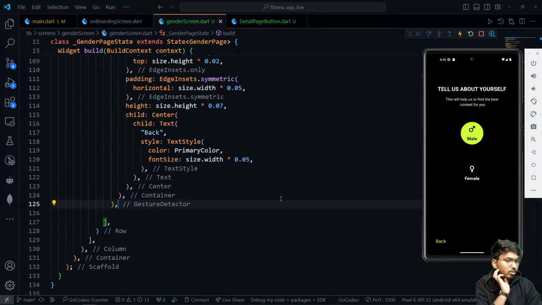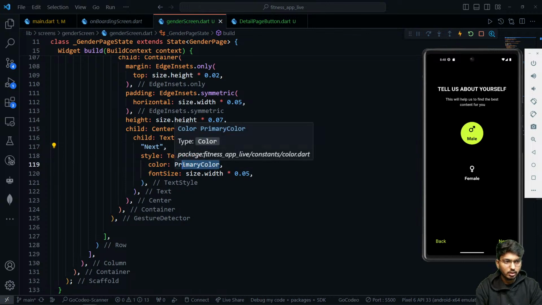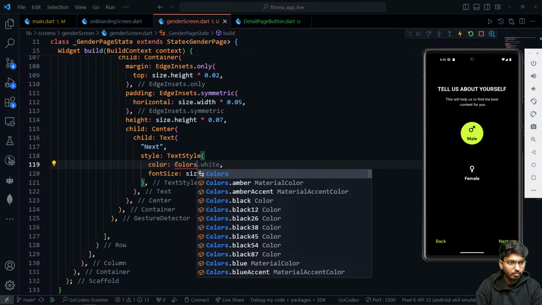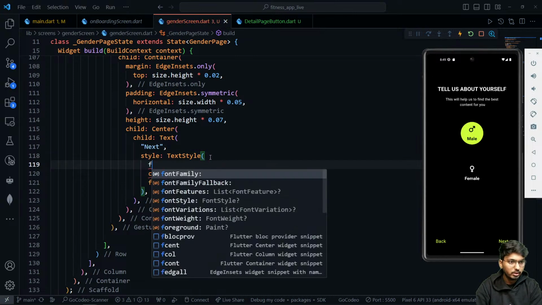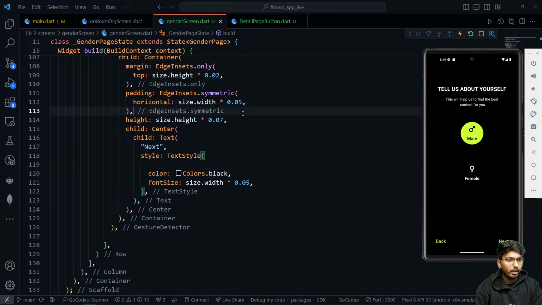Let's check. Yeah, back button is there. So I'll rename it to next. Yeah, now you can see we have created our very own next button also. And this time in this next button, we will be creating some changes. This next button will have, firstly, the text in black color. So colors dot black. Okay. So our colors will be colors dot black. And also we will be storing some more things to it. That is font size. So font size will be, yeah, it's already provided.